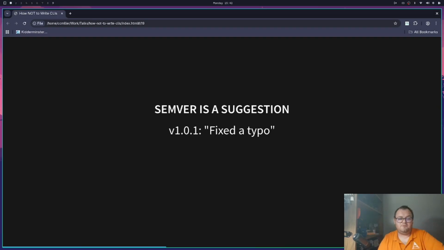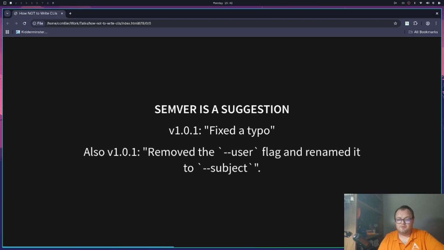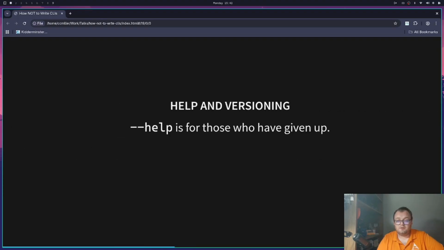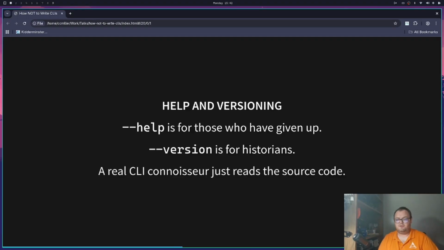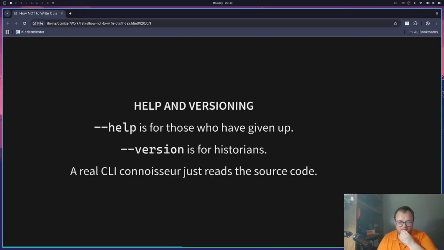1.0.1 should definitely fix a typo and remove the user flag and rename it to subject, because that's just a minor change, right? Help and versioning help for those who've given up, and version is for historians. Real CLI connoisseurs read the source code.